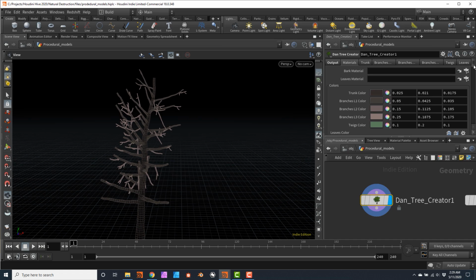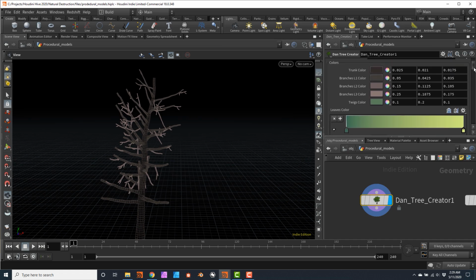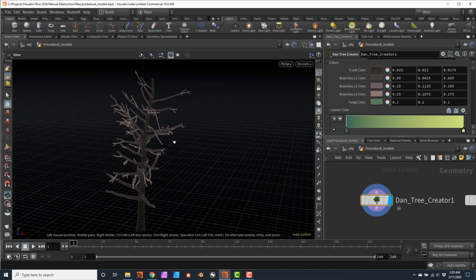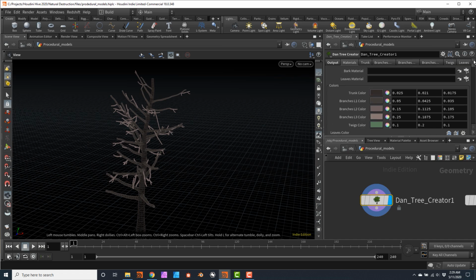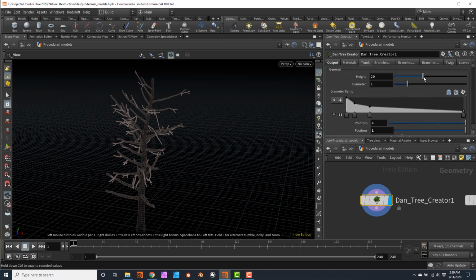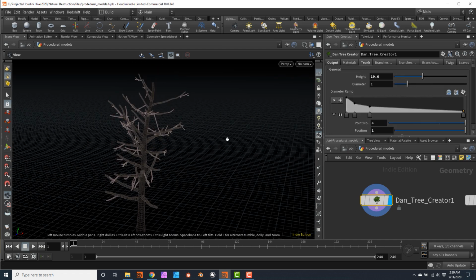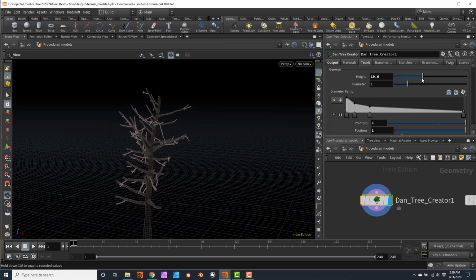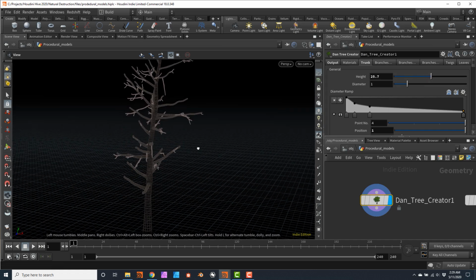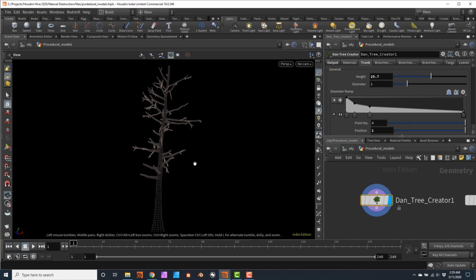So of course I can add materials. I can change colors here just for the viewports, or even these colors can help me with the materials. Say for example, the leaves can have a gradient and have the material inherit this color. And here I can easily change every single aspect. Of course, the height, the number of branches.